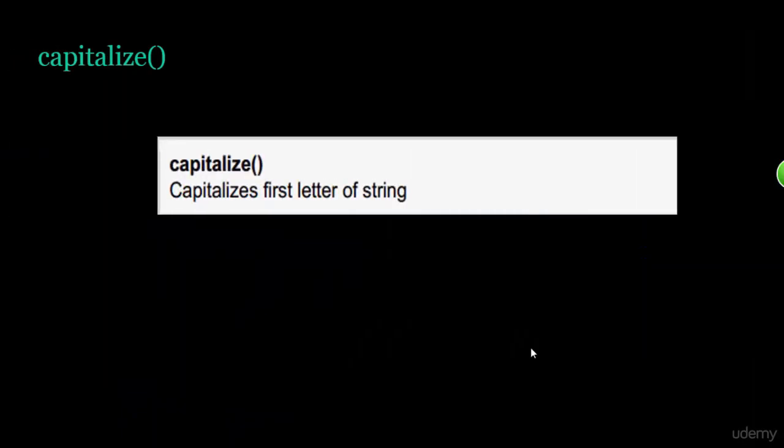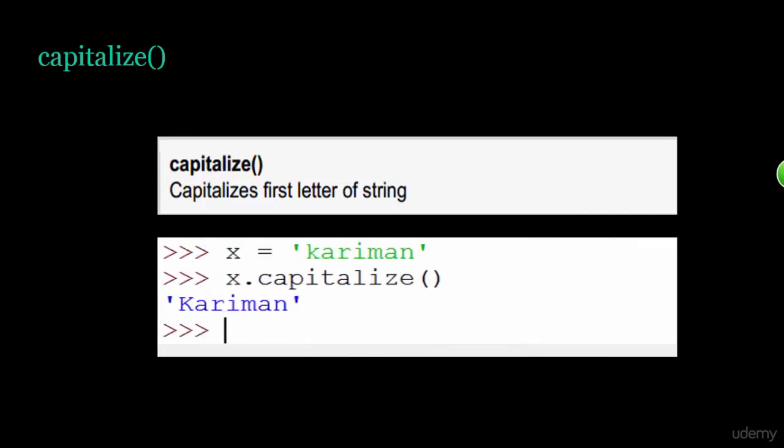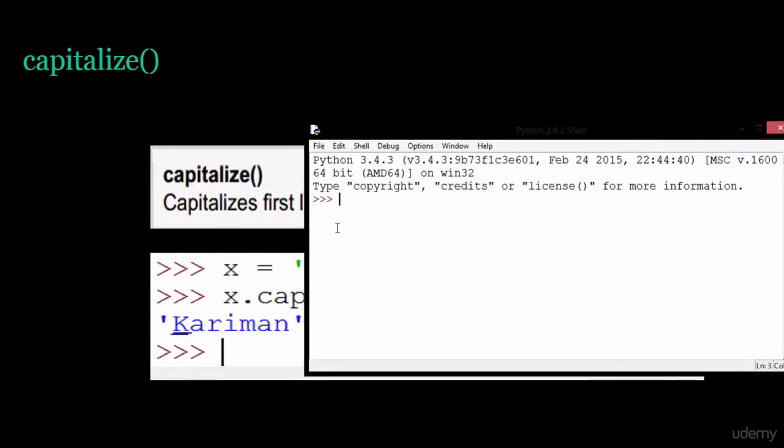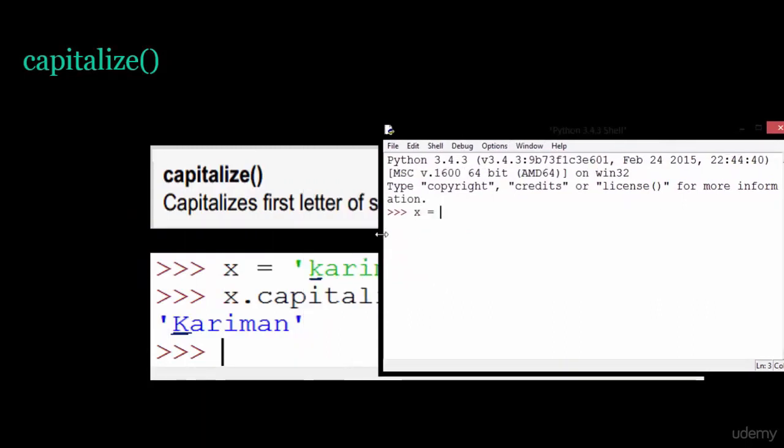First, the capitalize method. This method capitalizes the first letter of the string, like this. If you look here, this is x equal to Mahmoud. If I type x dot capitalize, this will make the M letter capital. Let's try this on our shell. x equal to Mahmoud. If I type x dot capitalize, we can see here Mahmoud, the M is capital. Okay.